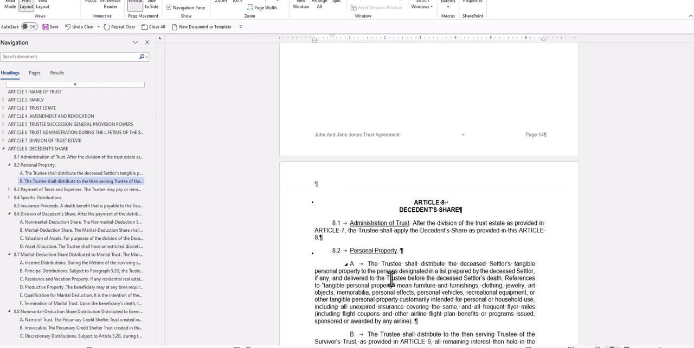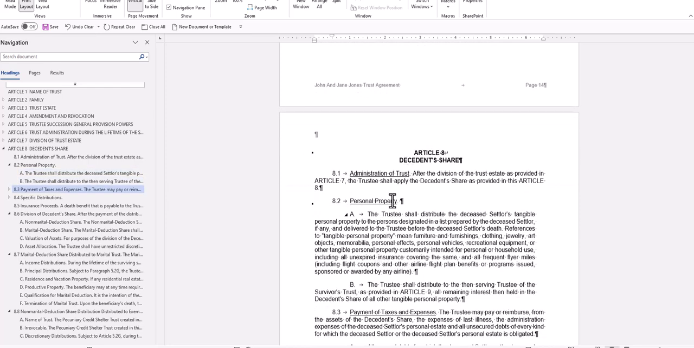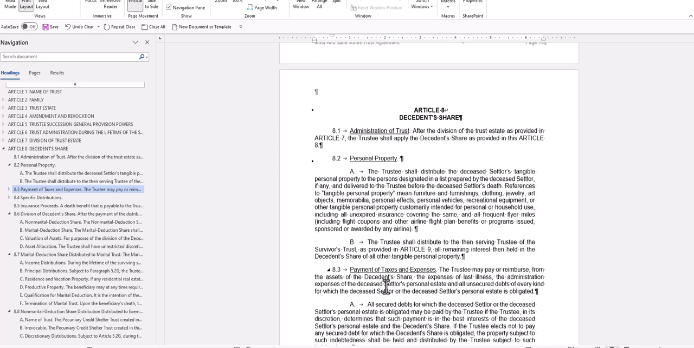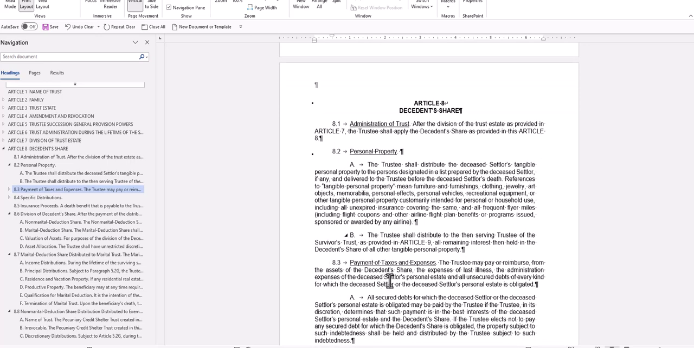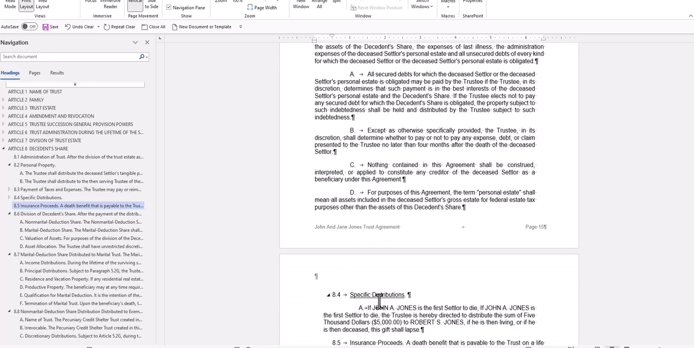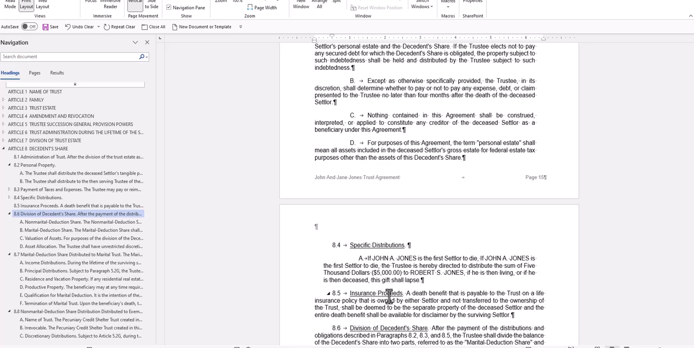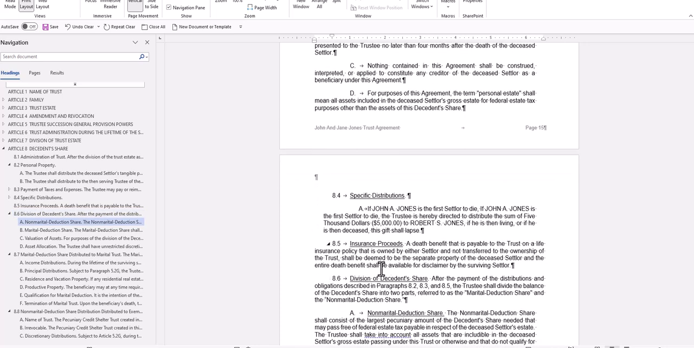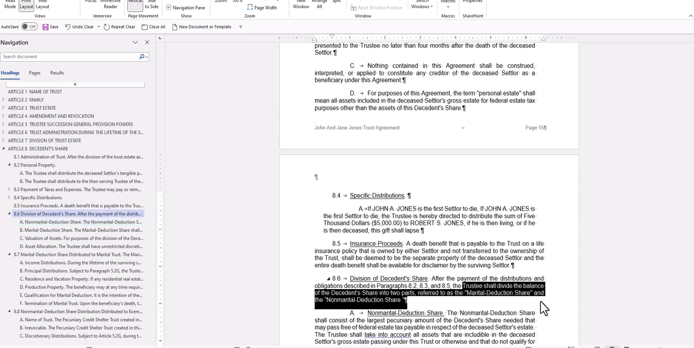And in many ways, it's kind of similar to what happens with a disclaimer. The trustee is directed to distribute personal property, to pay taxes and expenses, and to make specific gifts. And then the balance, what's left after the payment of those distributions, the trustee is directed to divide the balance of the decedent share into two parts. One is called the marital deduction share, and the other is the non-marital deduction share.